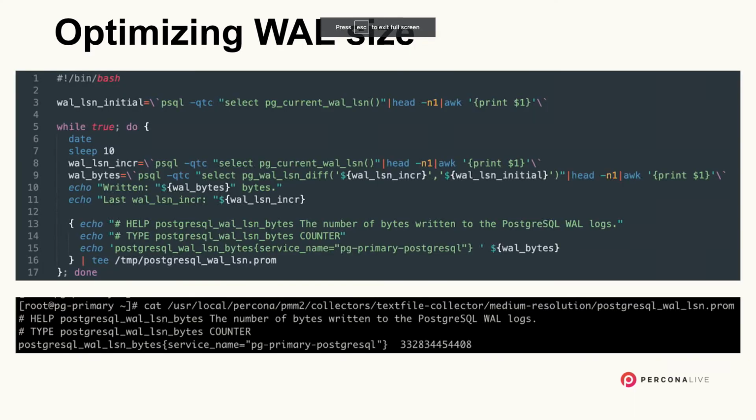Textfile Collector here. What are we doing? So we are using the Textfile Collector because we need to have memory, because Postgres only provides us with the WAL LSN diff function. So it's not like we can get the LSN and then tell it, okay, the last 1 second and something like that. So we get the initial LSN and store it for our purposes.